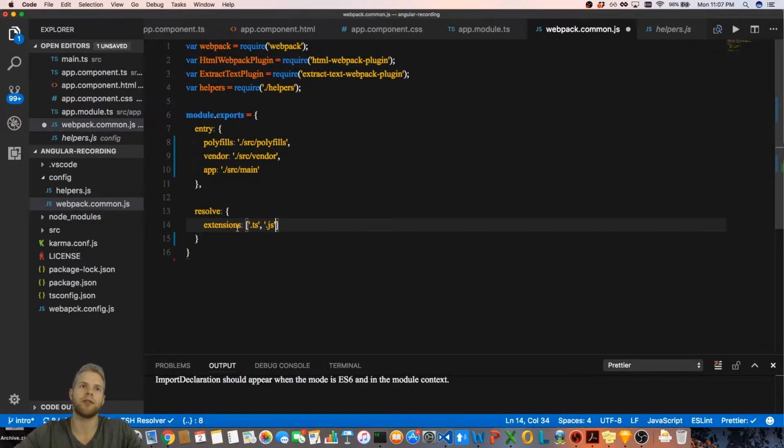Okay, so whenever Webpack looks at a file, it's going to first try to resolve it as either a TypeScript file or a JavaScript file. So that's why I didn't have to include it up here. Okay, so next up, we're going to be going into modules.